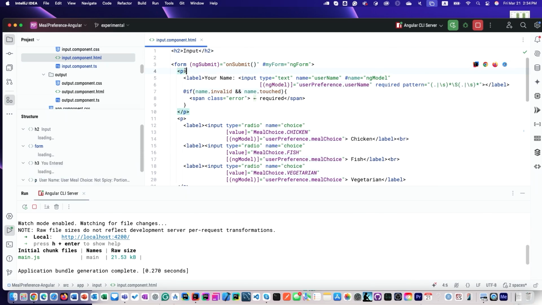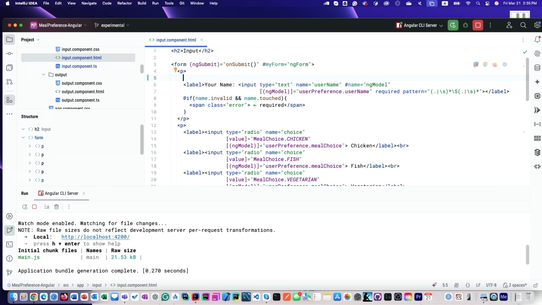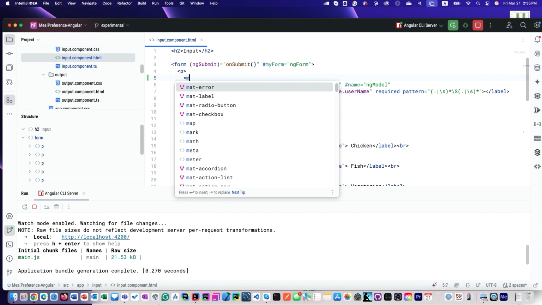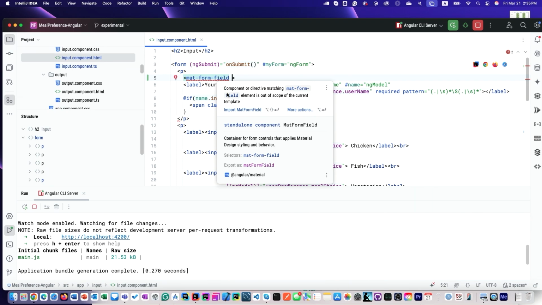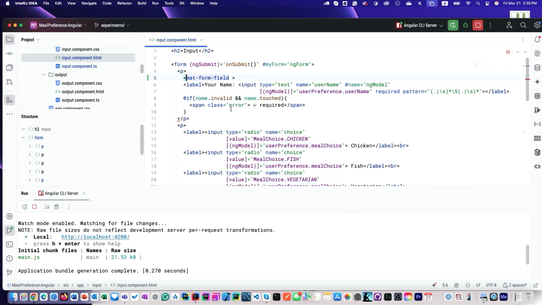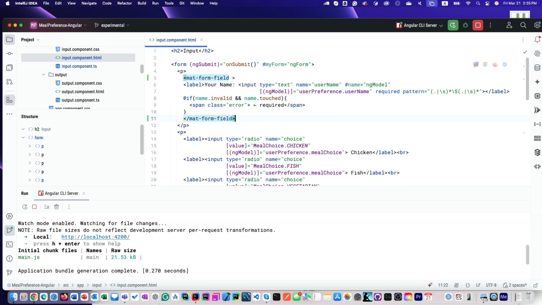I'm going to the top here. So I need to have mat form field as a wrapper around this piece. Mat form field. It says appearance outline, but it doesn't have to be appearance outline. This will create a frame around it. Mat form field needs to be imported. Import mat form field. And it is wrapping everything including the error.